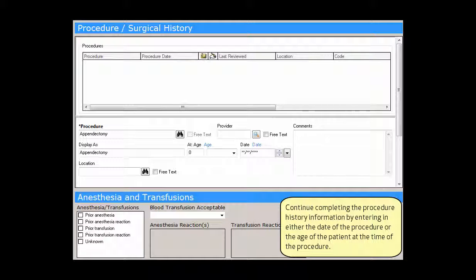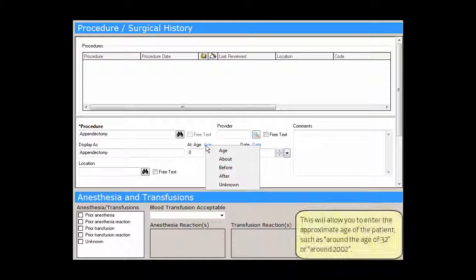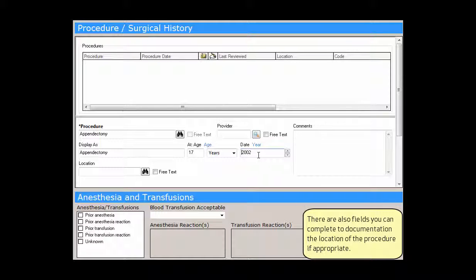Continue completing the procedure history information by entering in either the date of the procedure or the age of the patient at the time of the procedure. If the patient is unsure of the information, the system allows for the entry of fuzzy dates by selecting the age or date term listed in the blue text. This will allow you to enter the approximate age of the patient, such as around the age of 32 or around 2002. There are also fields you can complete to document the location of the procedure if appropriate.